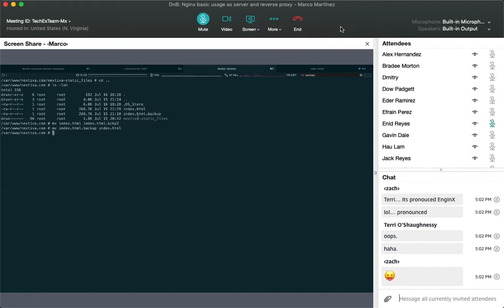So we just switched these files. We didn't do anything weird. We just switched the backup to be the original one, and the original one to be the backup.